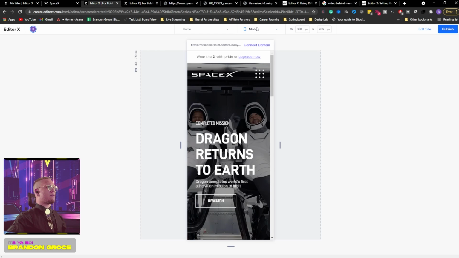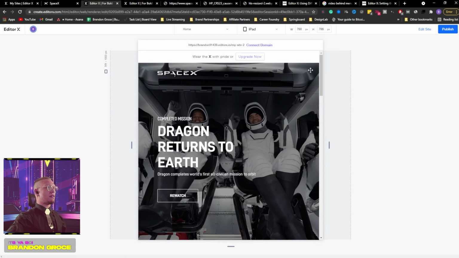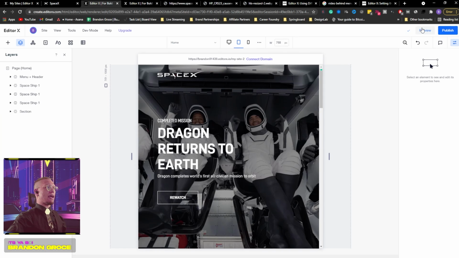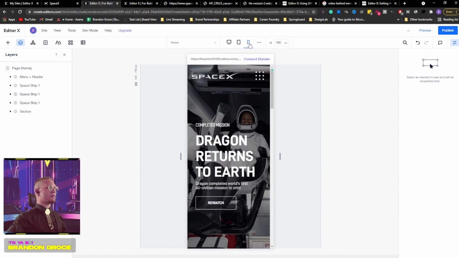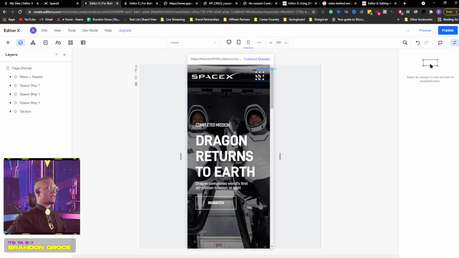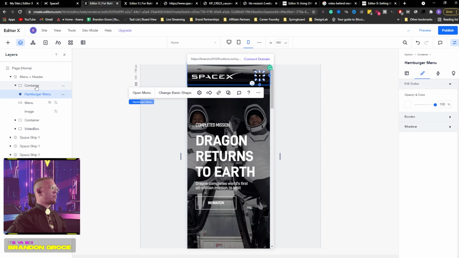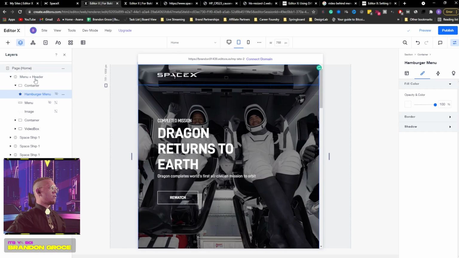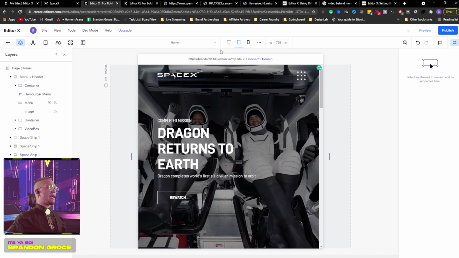So now that menu works, we can go to tablet. We do need to add that back in there. So what we're going to do is take this element, copy it, and put it in every container in the menu header. So container, we're going to display it. Actually, it was already in there.